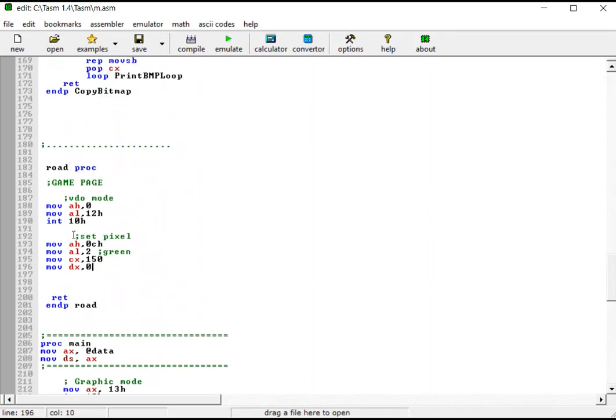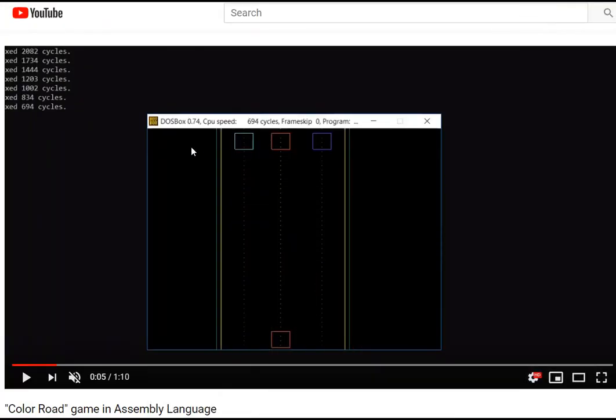As you can see that I have moved 150 to CX and 0 to DX because I want to start drawing from this place. Here DX is 0 and CX is 150 away from the start. If you want to start from anywhere else, you can add different values. So I will now draw the first line, which is this green line.